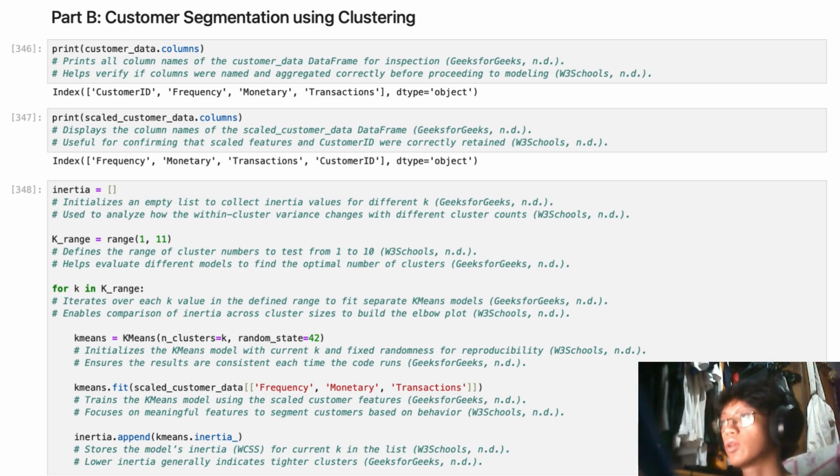This code prepares for customer segmentation using k-means clustering. It first checks that the data columns are correct, then tests different numbers of clusters from 1 to 10. For each value of k, it runs the k-means algorithm on the scaled customer data and records the inertia, a measure of how tightly the data points are grouped. These values will later help create an elbow plot to find the best number of clusters for segmenting customers based on their spending behavior.